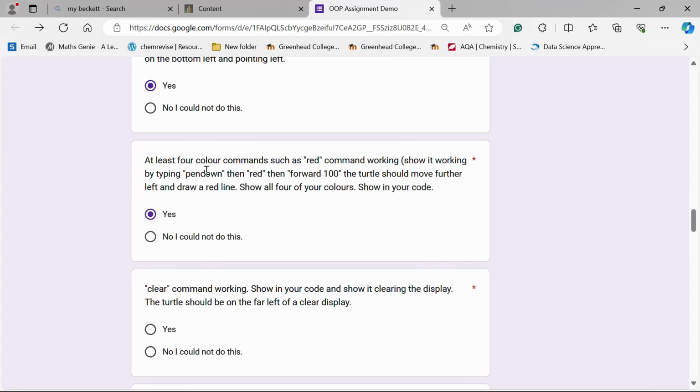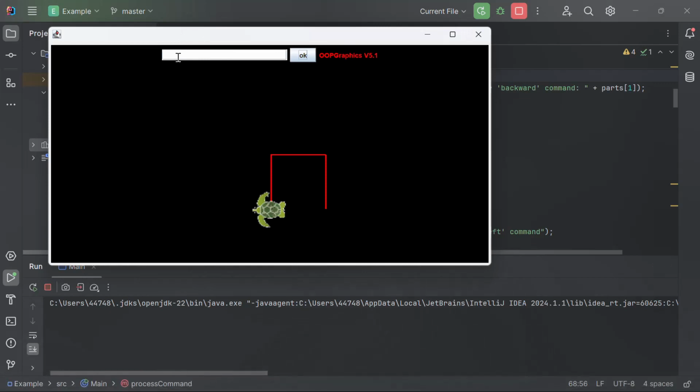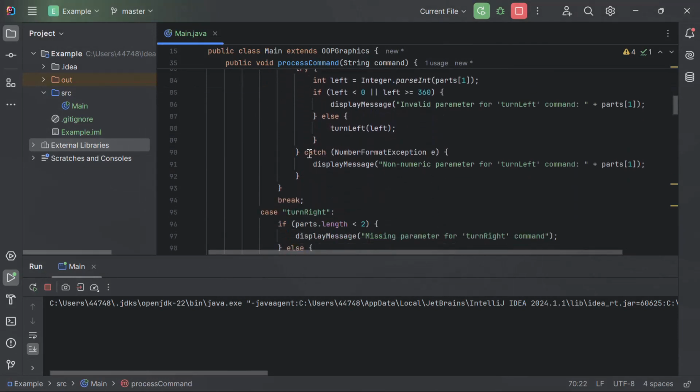At least four color commands such as red command working. Show it working by typing pen down, then red, then forward 100. The turtle should move further left and then draw a red line. So I'm gonna do the pen down first as it says in the demo video. So first let me show the coding of the pen color.